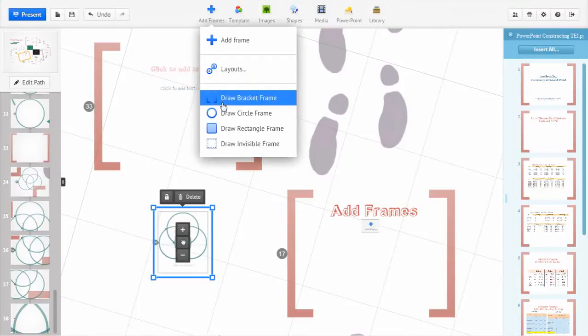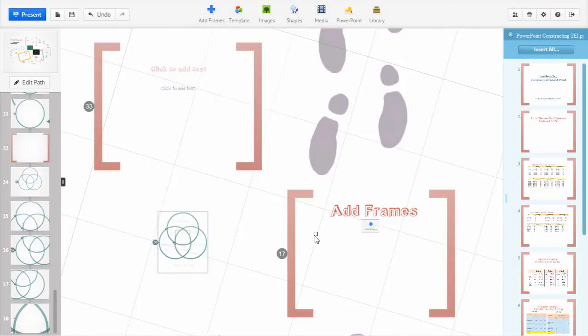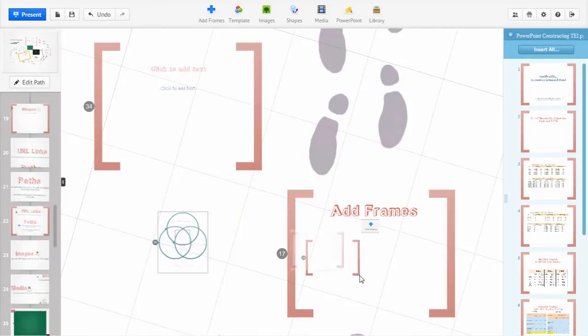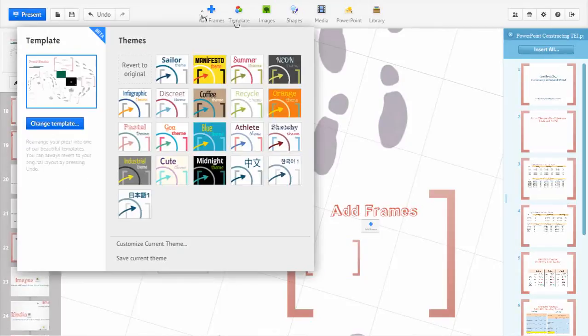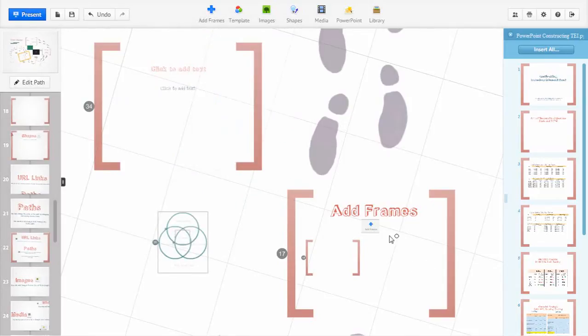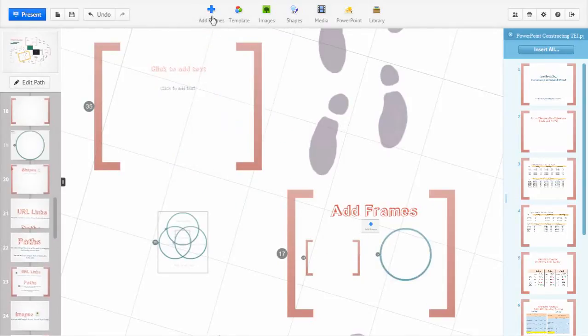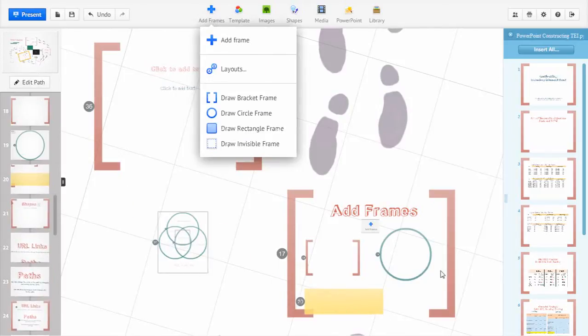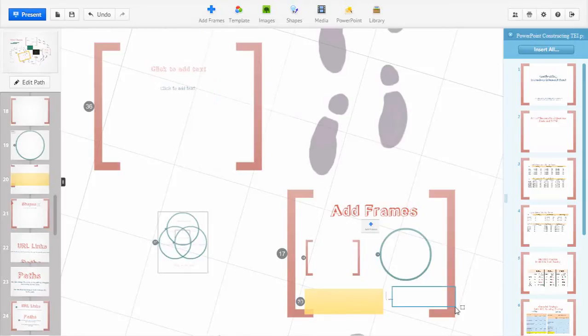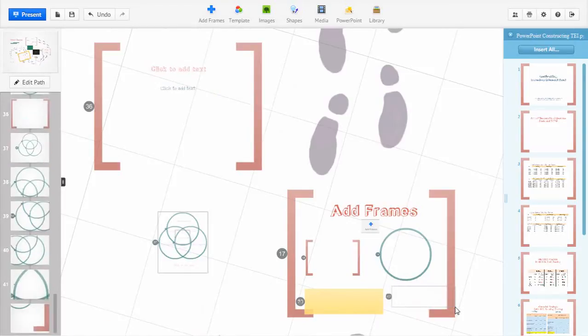The next type of frame is a bracket frame. All you do is click on bracket and drag it, and now we'll add the new bracket. You also have the circle frame, and that will allow you to draw your circle. You've got a rectangular frame that fills it in, and an invisible frame, which will make it just a white background. You can make changes to these frames using the template tab and customize your themes, just like I showed you previously.